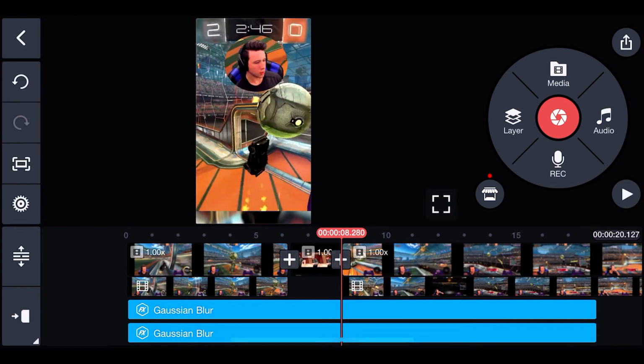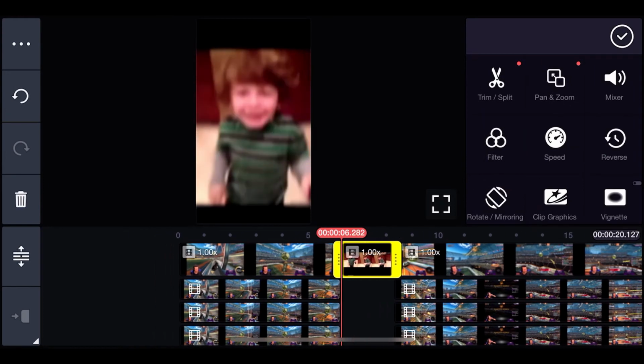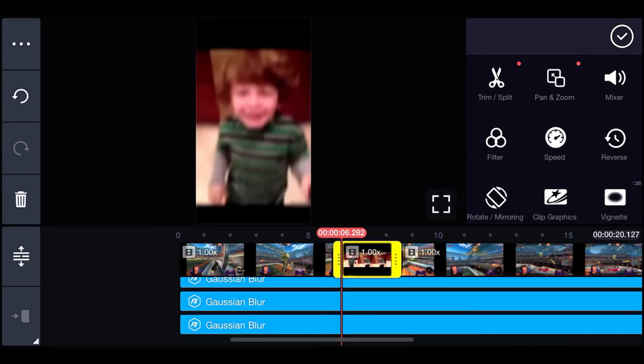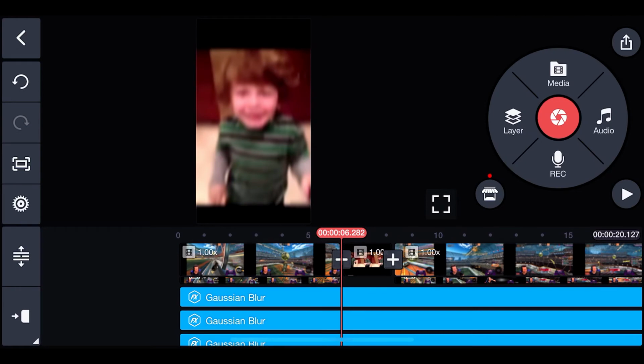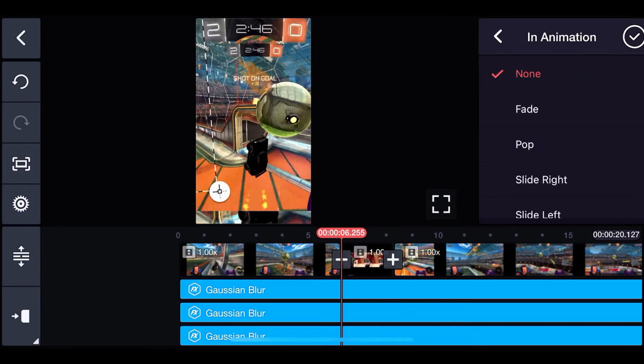Now, one thing I just noticed is that the Gaussian blur is still in effect. So to fix that, we're going to go to the beginning of this clip, which, if you select a clip, you're not going to be able to move that playhead further than where the clip starts. So we'll go to the start. Now the playhead is going to stay in the same spot. We're going to go to the Gaussian blur and we are going to split it up.